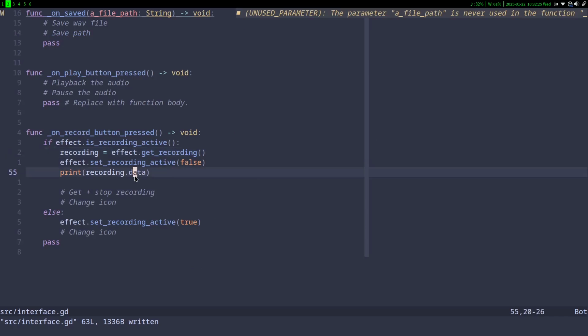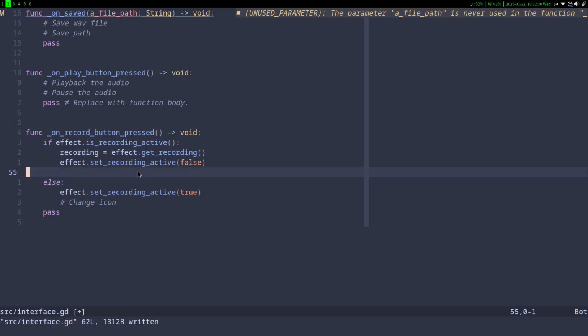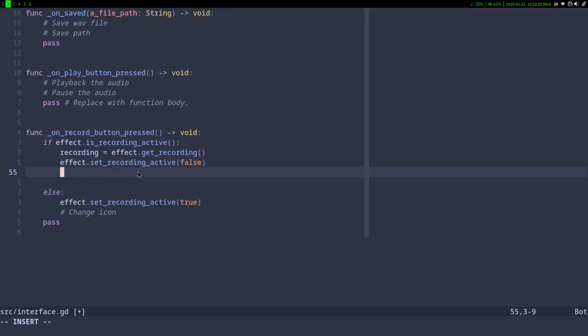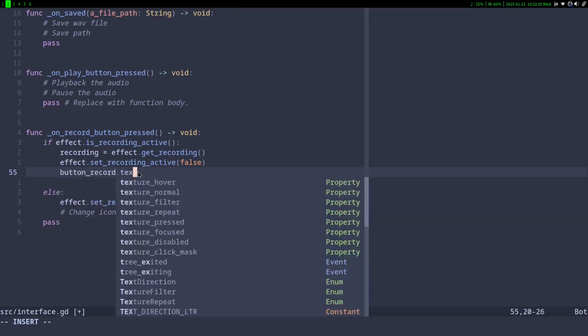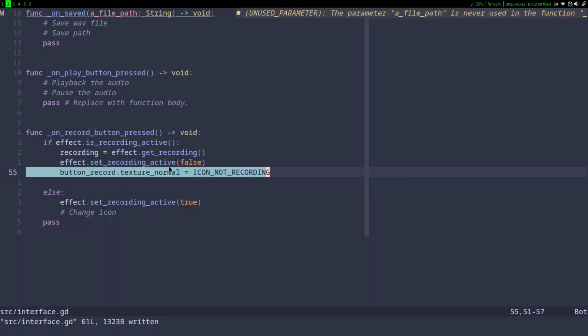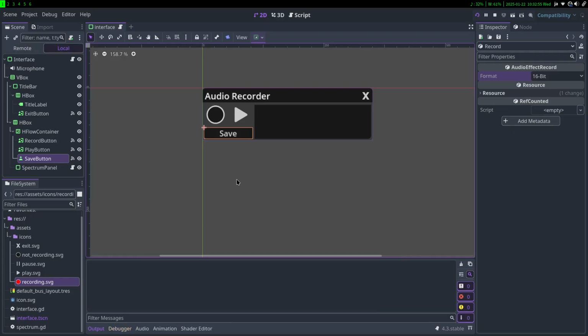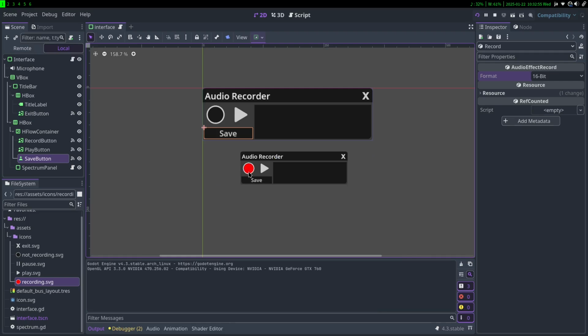But we know that this prints data, so we can remove this line. We can remove this comment and change the icon. So we take our button, record, and we set the texture normal to icon. We stop the recording, so it should be icon not recording. We copy and paste this, and we just remove the not from here. So if I were to do this and use it now, it will light red if we record.